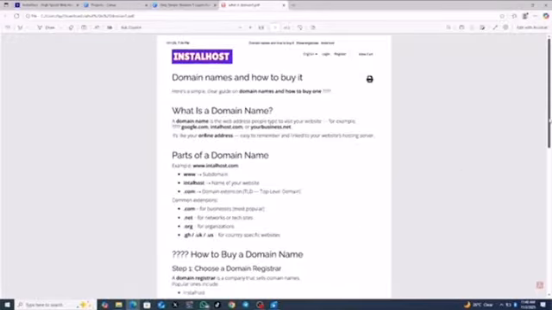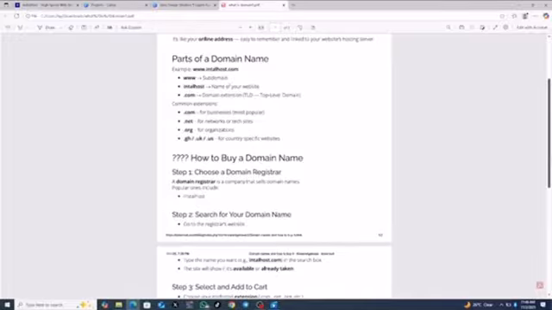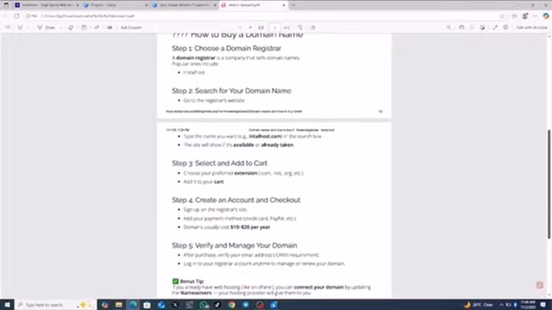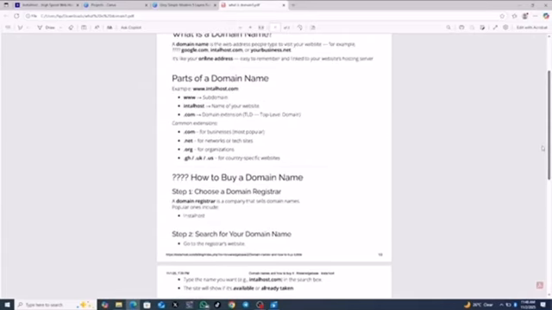So how to buy your domain name? There are 5 steps before you can buy your domain name, and they are very simple. The first step is to choose your domain registrar. A domain registrar is a company that sells domain names. Popular ones are instalhost, that I said, Namecheap, NameHero, GoDaddy, Makigo Host. We have a lot of domain registrars, but the one I would advise you to use is instalhost.com, because that's what I've been using.